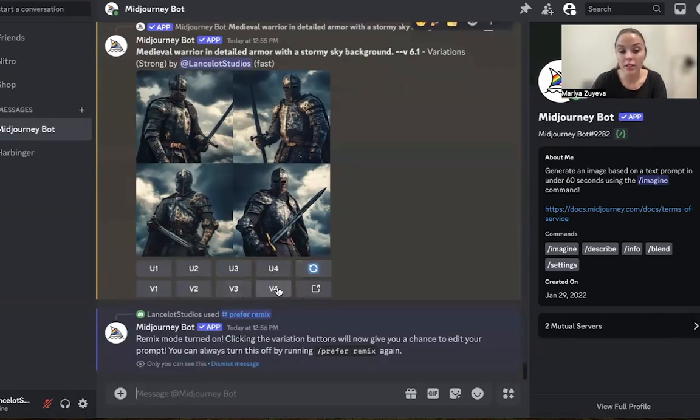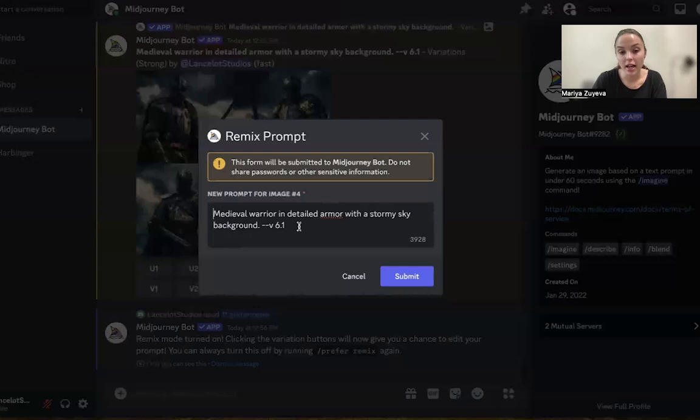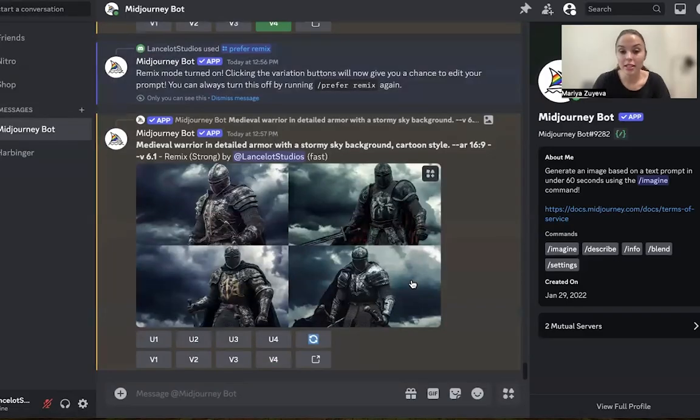And now if we click here, vary our image for, it will give us an opportunity to change our prompt. So for example, we can here add cartoon style and add as well --AR 16:9 as I want to create a landscape. And let's check it. And here is our result.